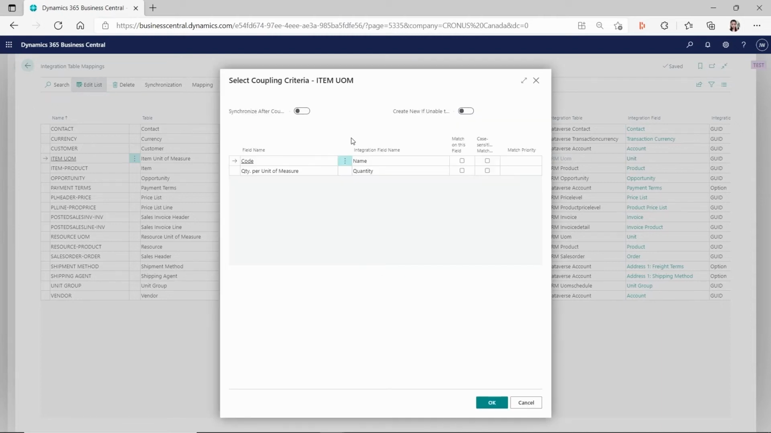So we want to couple that. Quantity per unit of measure is then synchronized after coupling. Okay, we want to synchronize after we couple the records between Business Central and the CRM. Create a new one if unable to find a match. That's fine. We want to enable that as well. The field name in Business Central is this code, and the integration field name on CRM is name. And the quantity per unit of measure is in Business Central, and this quantity is in the CRM.